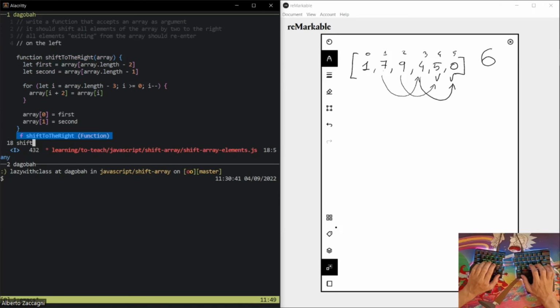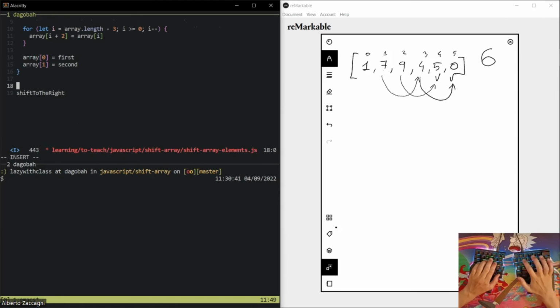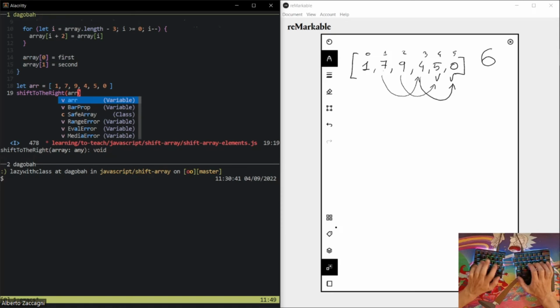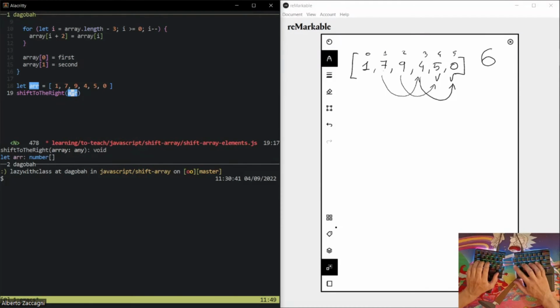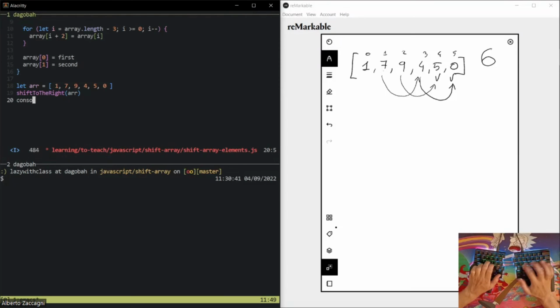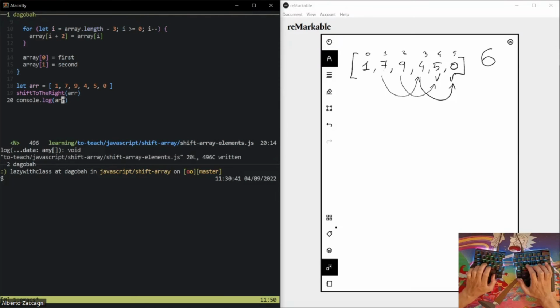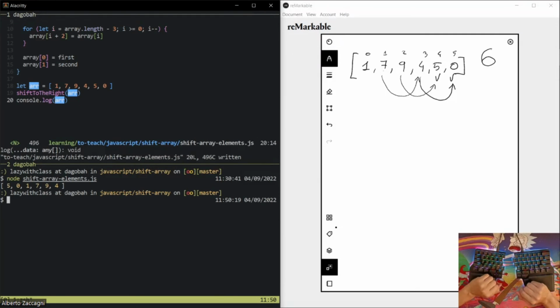So let's test this. Shift to the right, but first we have to define an array. So let's call it r equals exactly our example. So 1, 7, 9, 4, 5, 0. And we're going to pass this variable as argument to the shift to the right function. And then we're going to log whatever we got. So let's do that and see what happens. So we get 5, 0, 1, 7, 9, 4. Let's see if that's correct.